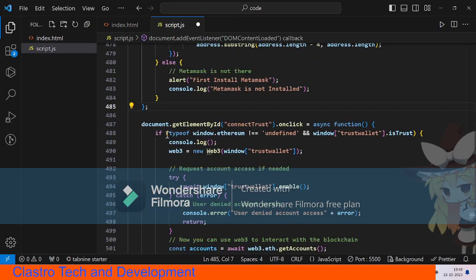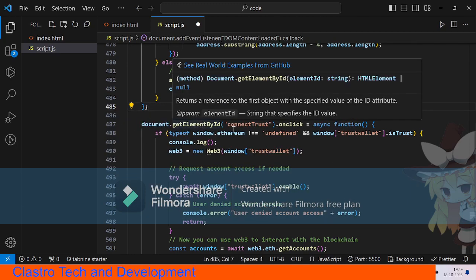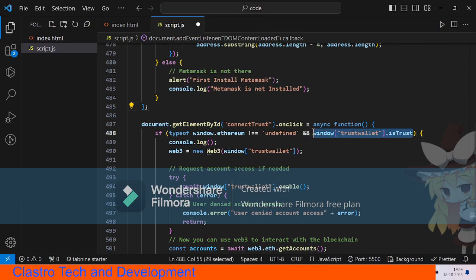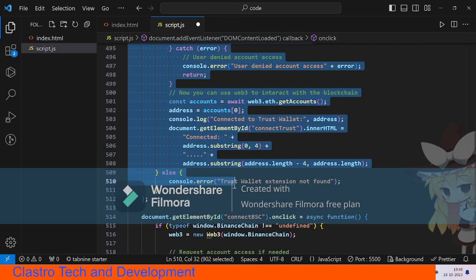So it's the same thing. First we are going to check if window.ethereum is not undefined. Now window.ethereum could be any wallet. So we are checking if a wallet is there, if it is not undefined, which means it's defined. And then we are checking if window.ethereum.isTrust. Now if we just give a bool variable like isTrust in an if condition, then it always checks if that bool is true. So if this is true, then only it proceeds to this block of code.